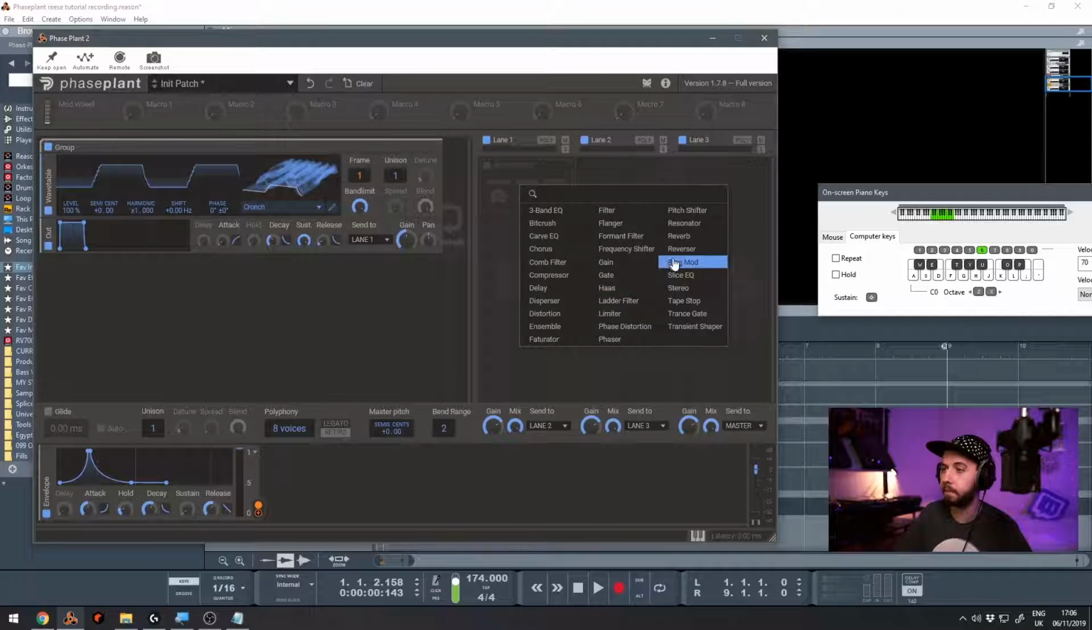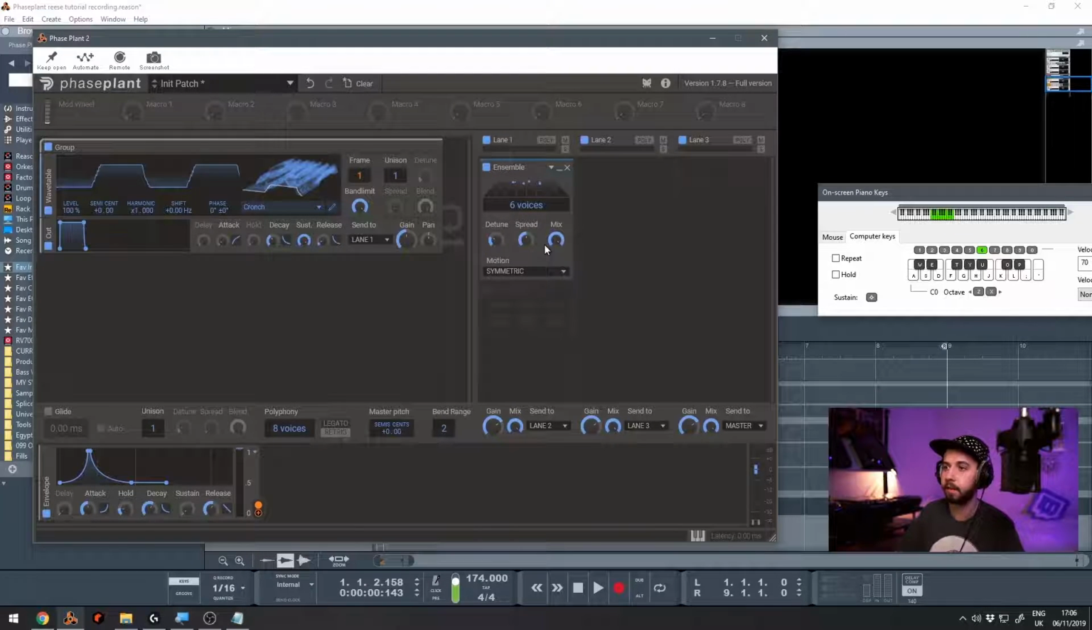So now that we've got some movement on the space, I want to add some movement on the stereo field. So we're going to add this effect called Ensemble, and we're going to leave it at 6 voices. Now, if we listen to what it does to the bass now, you're going to hear that it's going to add some movement in that stereo field.